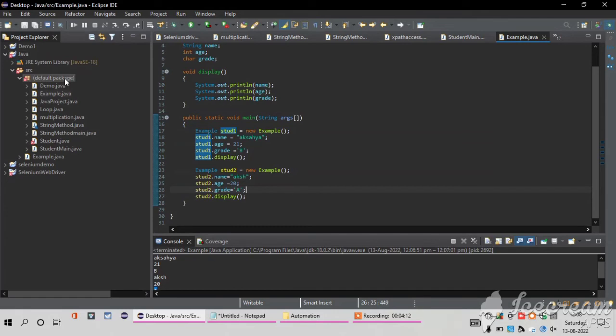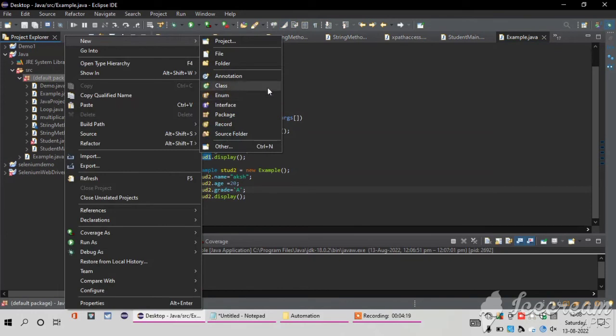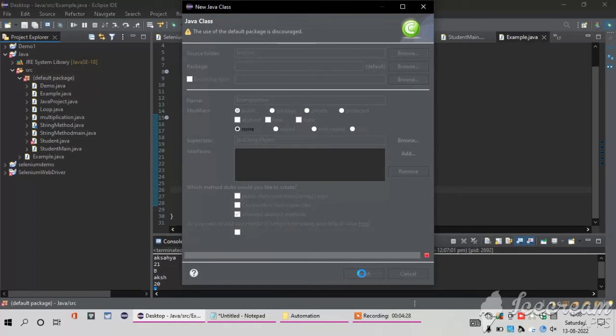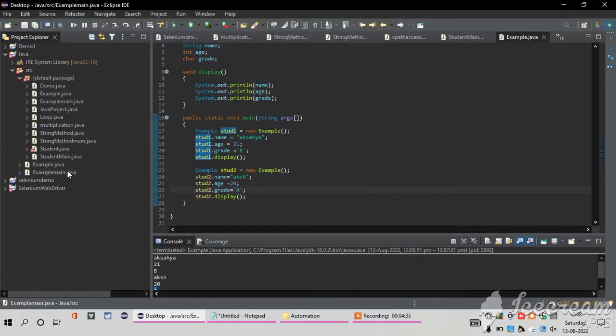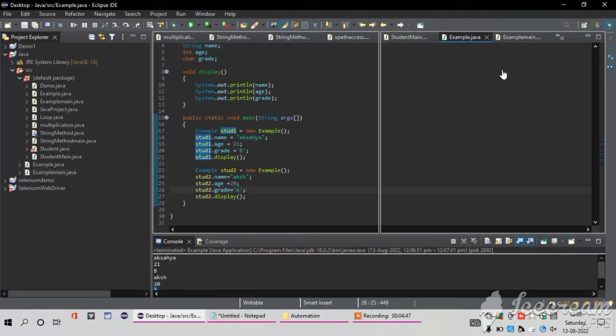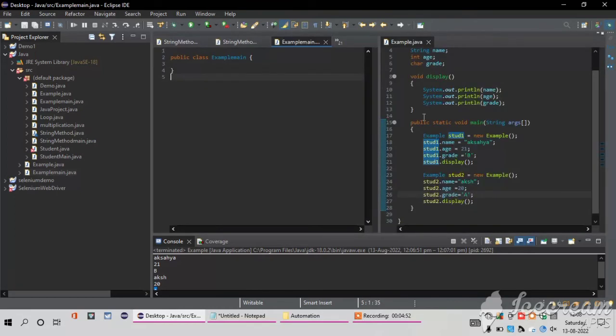So here I am creating another file, another class. Take it as ExampleMain, and let's say Finish. And I want to move my main method into my newly created class. Then only it will stay confidential, and also if someone else asks for our code, we can simply give it. Here, public class ExampleMain. Two files are there: first Example.java, and ExampleMain.java.